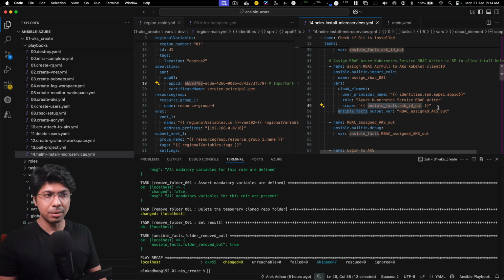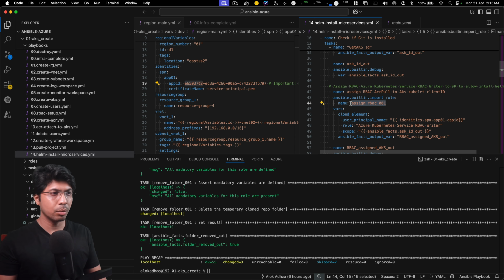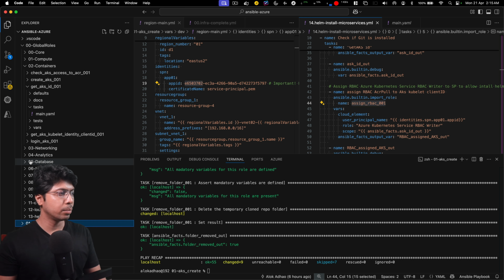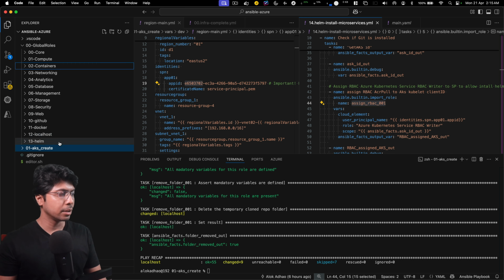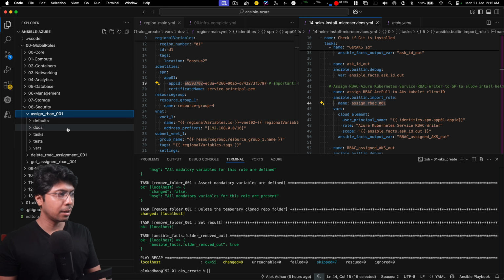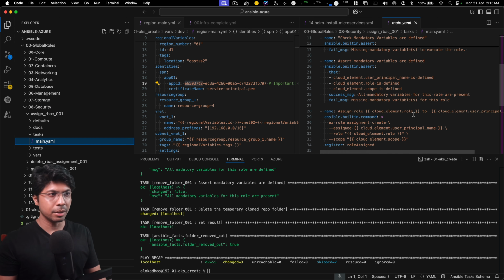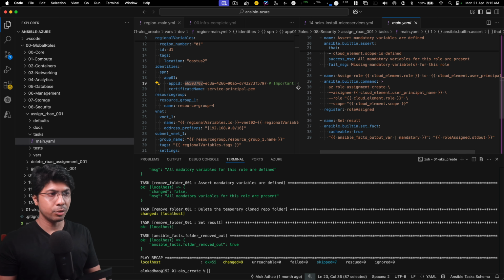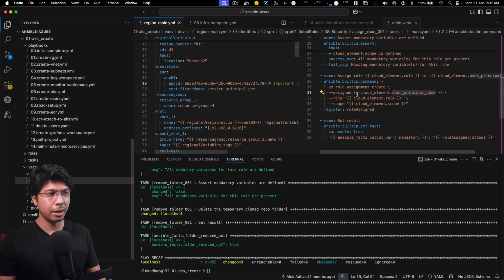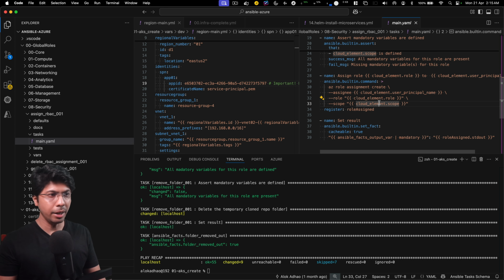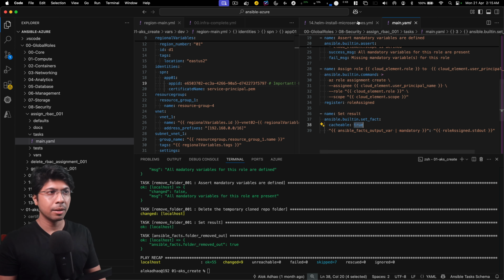The scope is the AKS ID. That means you get this role access on the AKS. How does it do that? Assign RBAC role, part of security, RBAC task main. It is taking all the three details and doing az role assignment create with the assignee ID, role is RBAC writer and the scope is the AKS. Okay. Once the role is assigned, we continue.